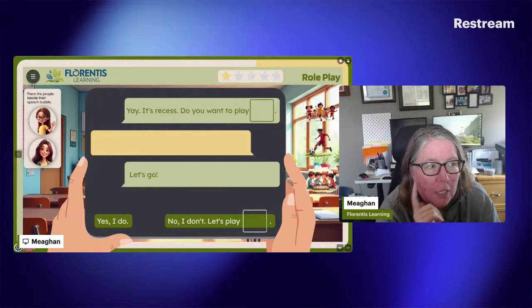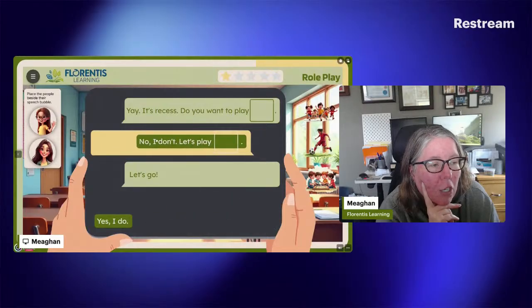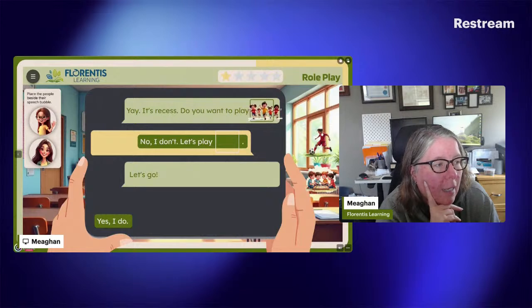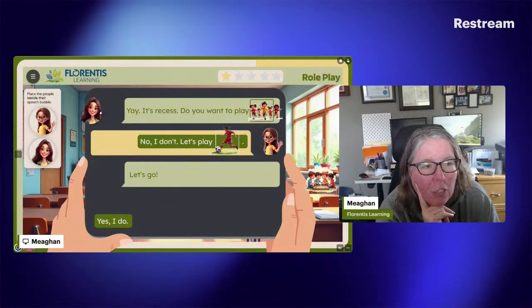And this one, you'll notice it's a little bit more advanced in that they get to choose. Oh, no, I don't. Do you want to play tag? No, I don't. Let's play soccer. Let's go. And so again, still use your teacher icons and your student icons.